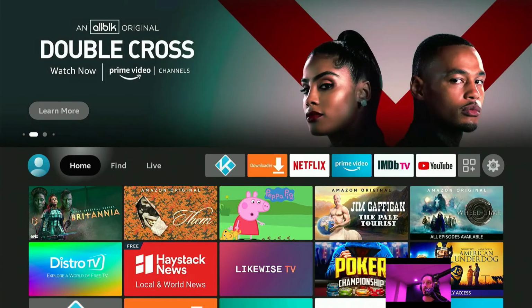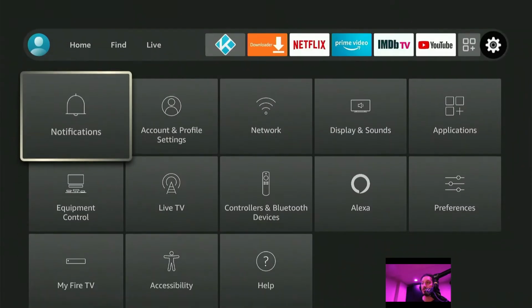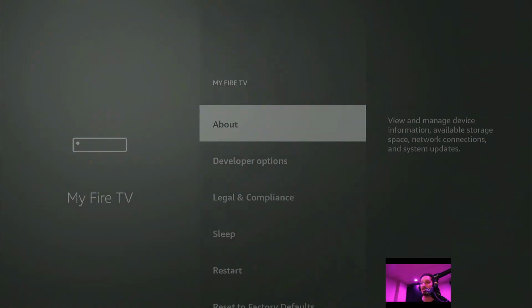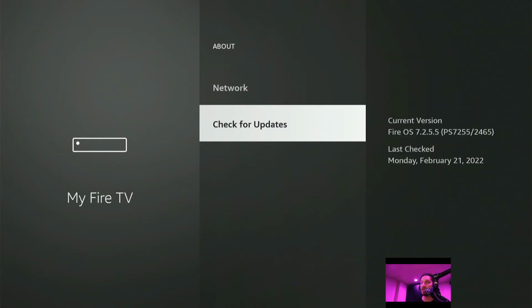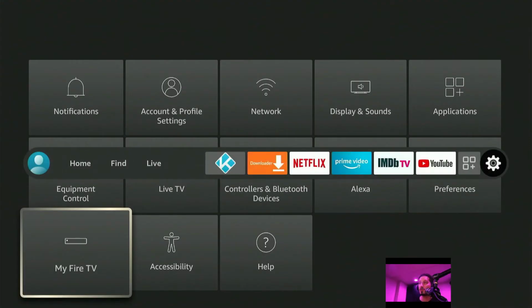Now, real quick, I'm just going to scroll over to settings. I'm going to scroll down to My Fire TV. I'm going to highlight About and click it, and then scroll down to Check for Update and click it, and see it checks for updates. Now from here, I'm just going to hit the Amazon home screen button one time.